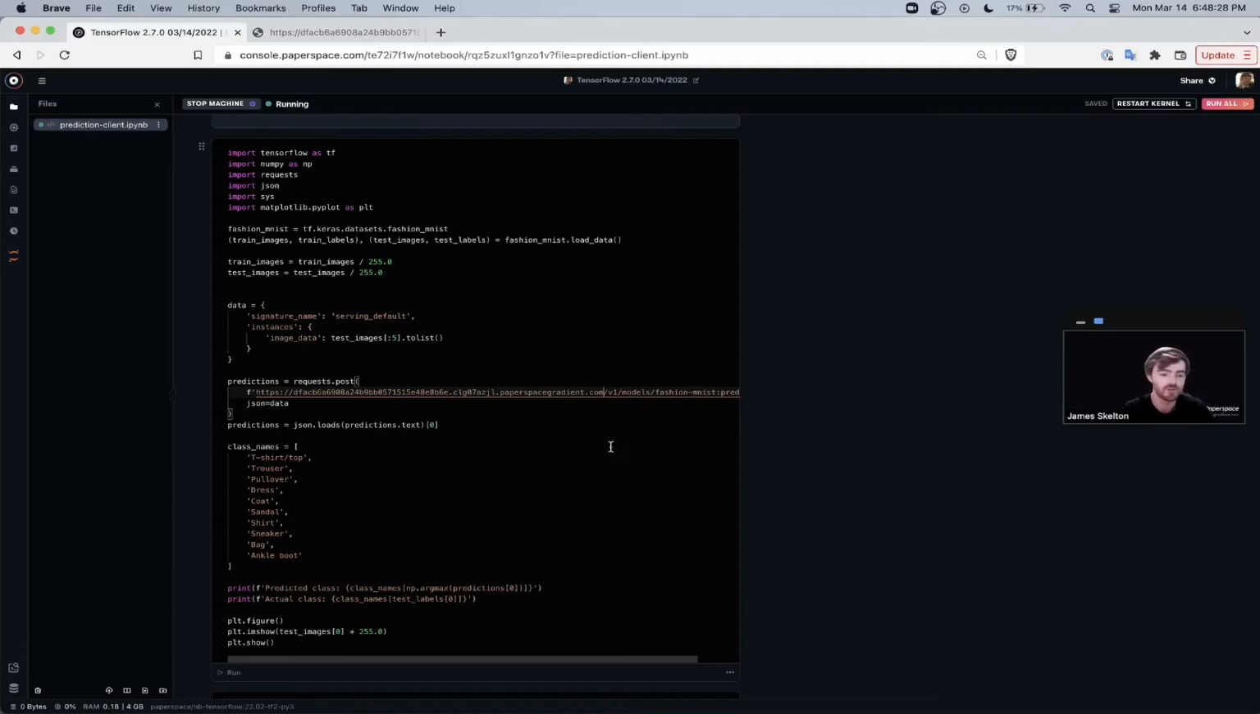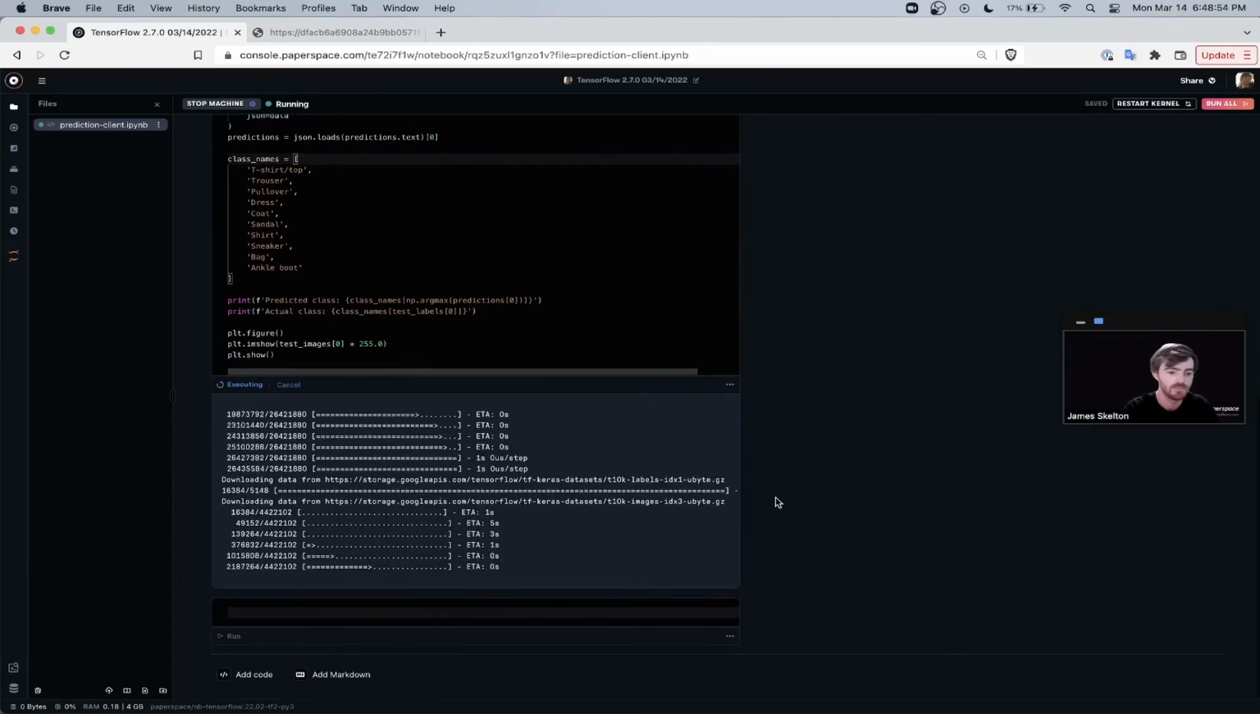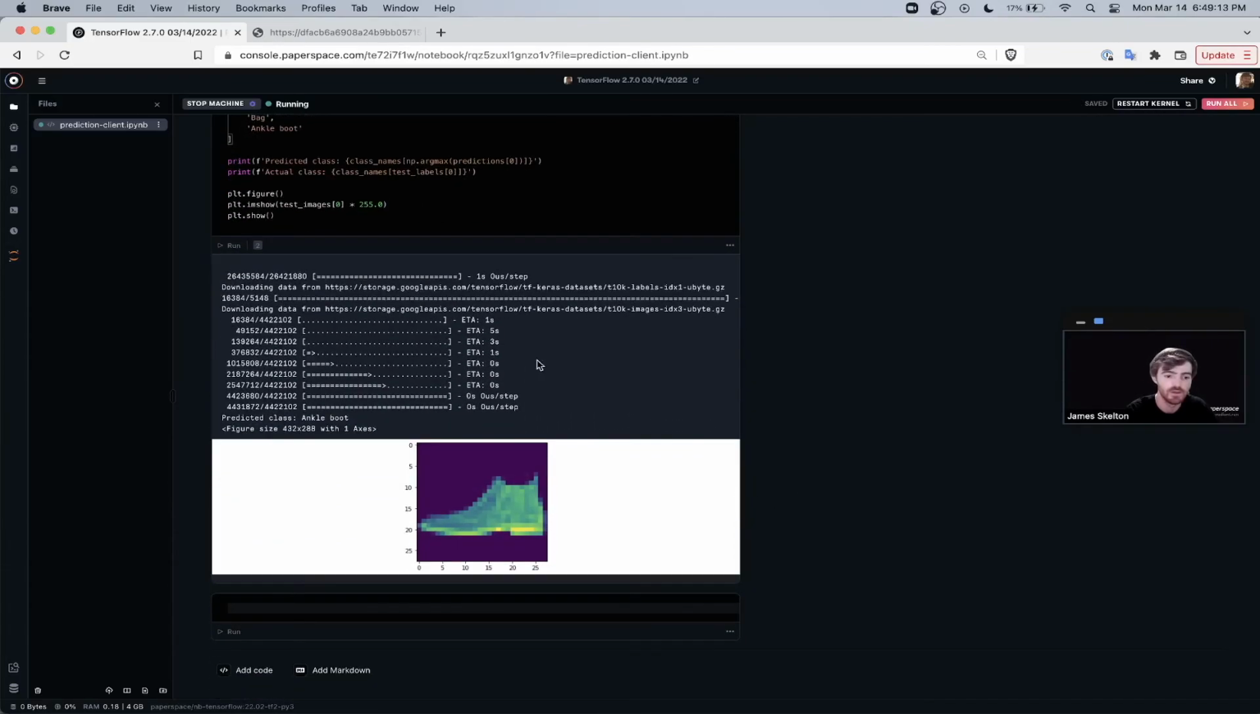Once that's done, this code will send a post request to your model at that URL to generate a prediction about whether or not an image fits into a specific class, in this case, whether or not an ankle boot is an ankle boot. So let's run this and see what happens. As you can see, we have correctly predicted that this is an ankle boot photo.